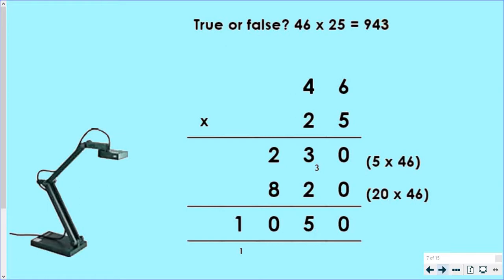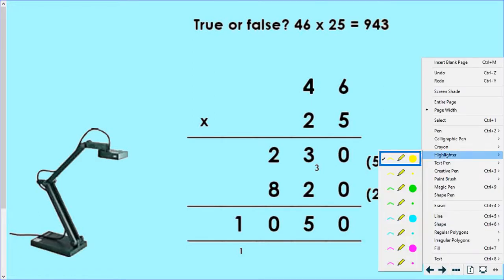You need to look at them and think, oh, okay, how am I going to check if it's correct? Now, you could completely ignore what they've done, work it out in your book. If you get the same answer, you could say it's true. If you get the wrong answer, you could say it's false. Or you could do like I'm doing, which is work your way through it. So I'm going to get a highlighter.